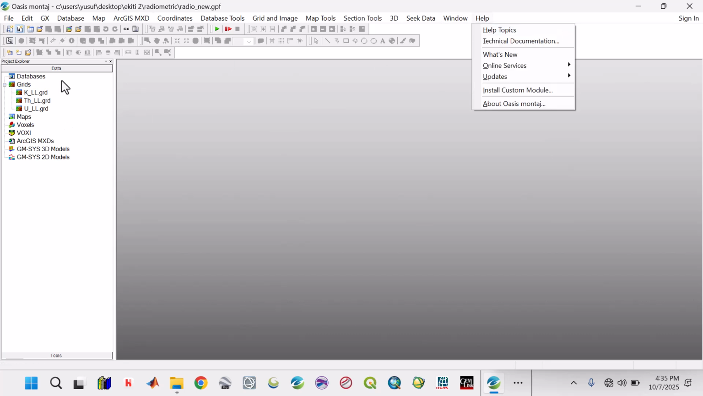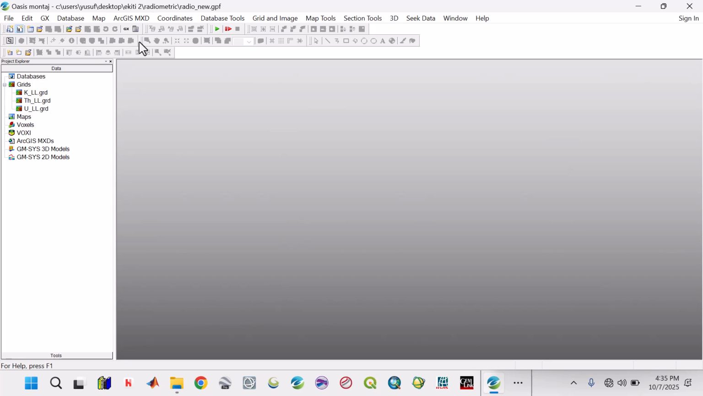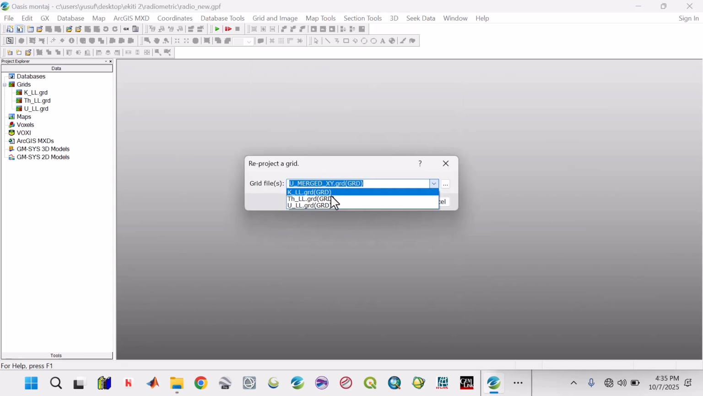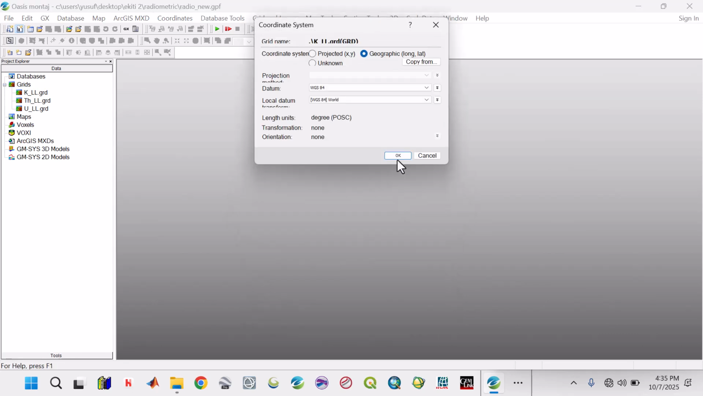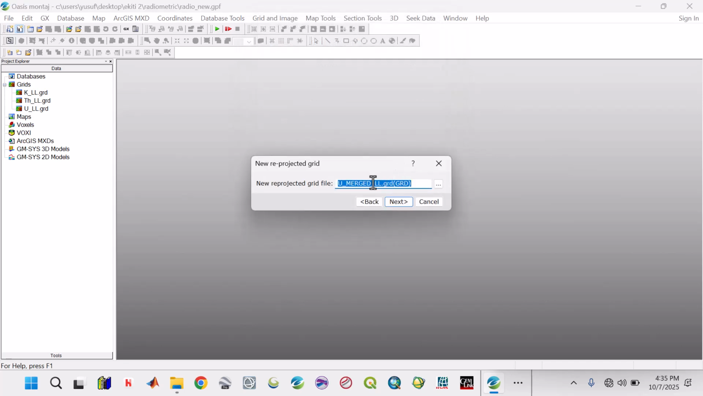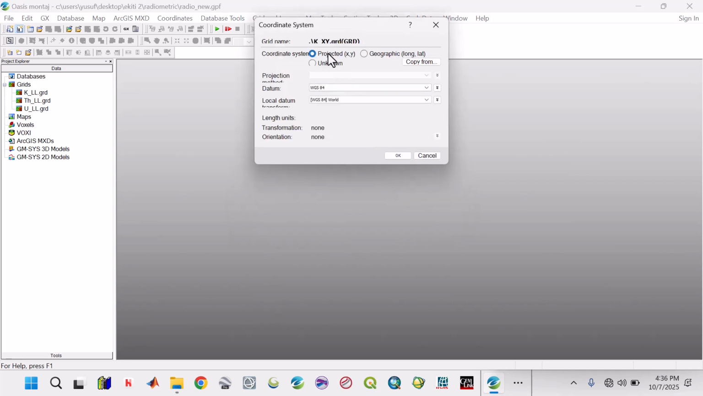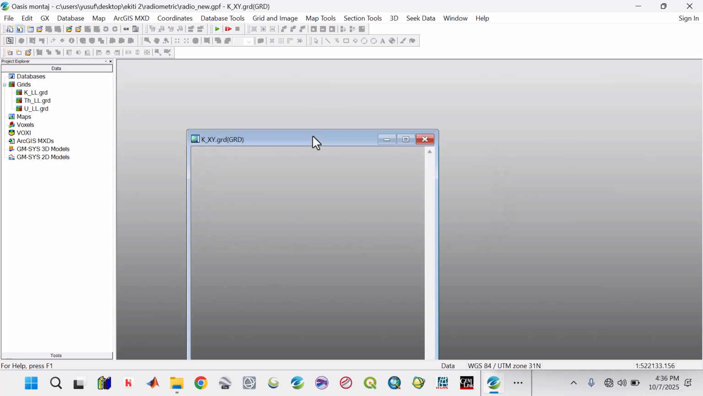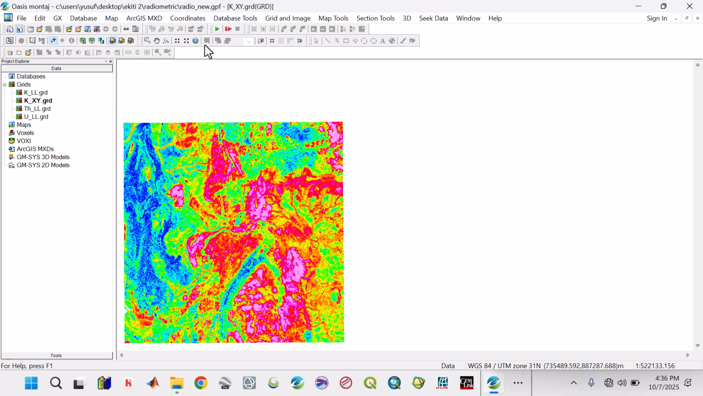That is okay now. All we need to do now is to reproject these ones. Utilities, reproject. Potassium this. Now to KXY. Then click on this, it is 31. Okay. Finish. We'll leave the cell size the way it is. So this is what we have.